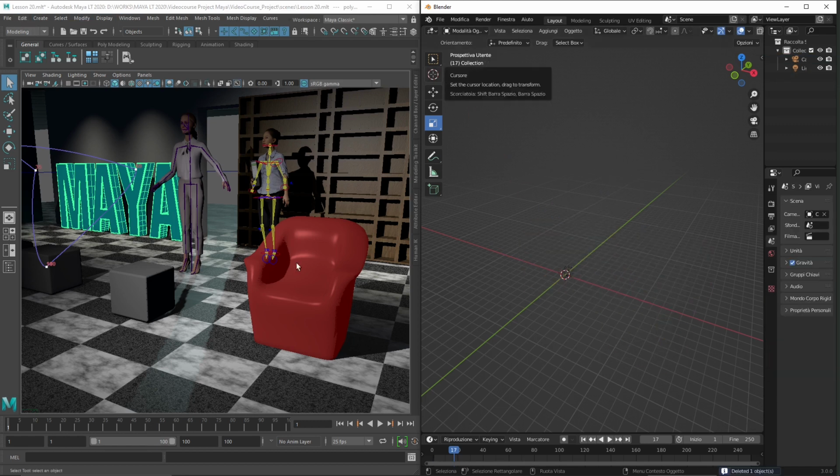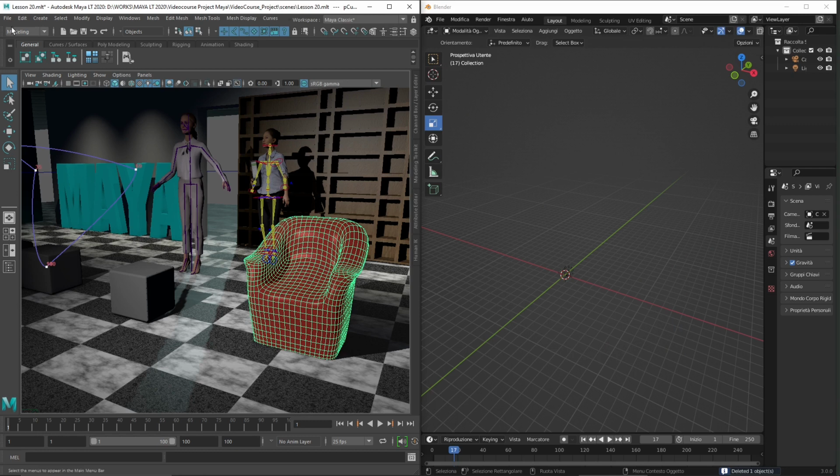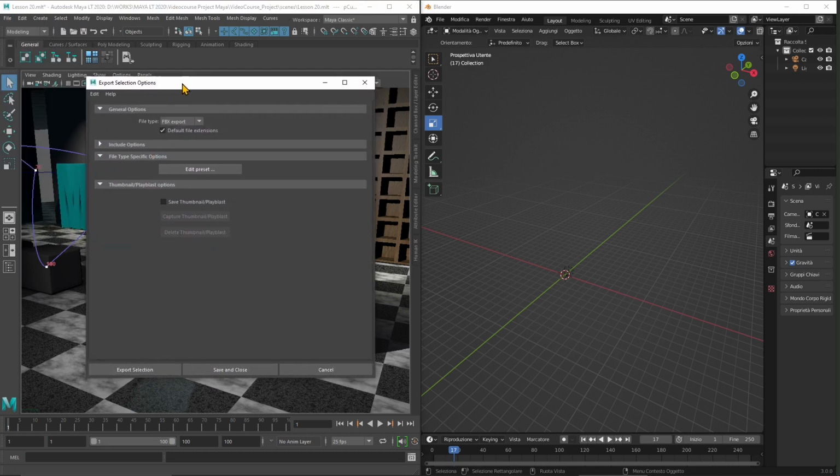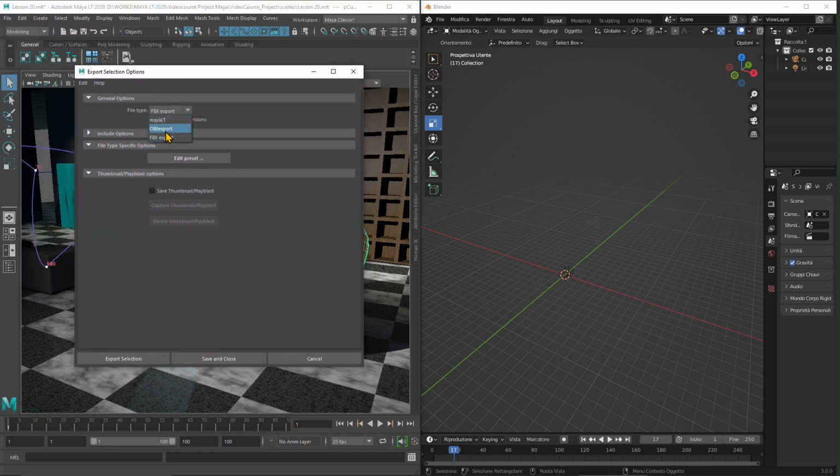So starting from Maya, you select your object and go to File, and then select if you want to export the whole scene or just the selection. In this case, I want to export just the armchair. So I'm going to click on the little square there, and you can see here that I have two options, OBJ and FBX. Now with the OBJ, you can export also materials, smoothing groups, normals.